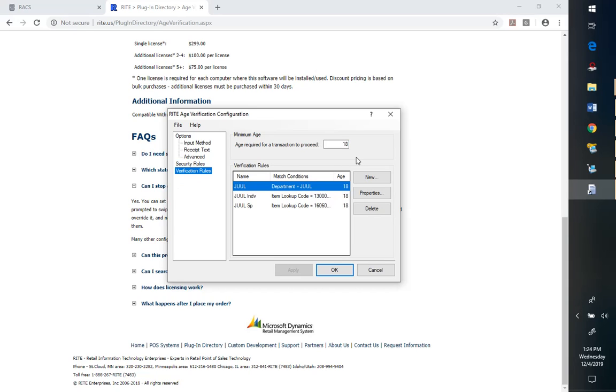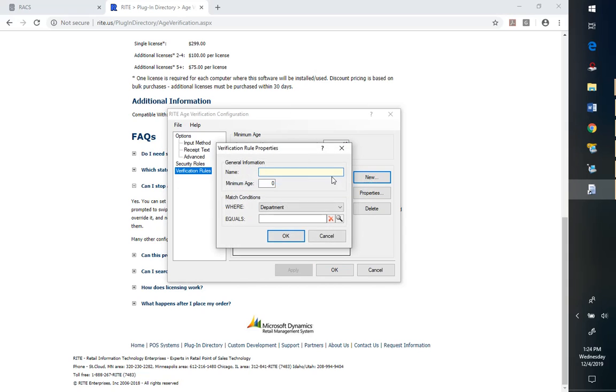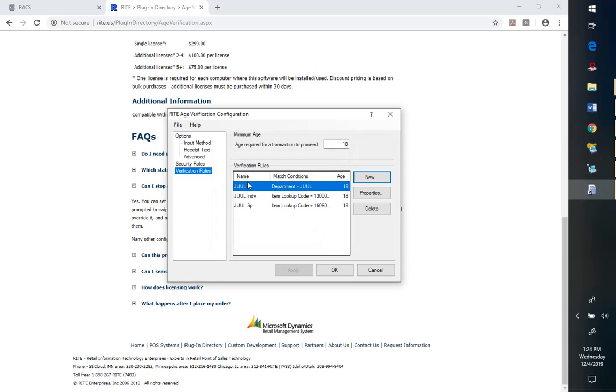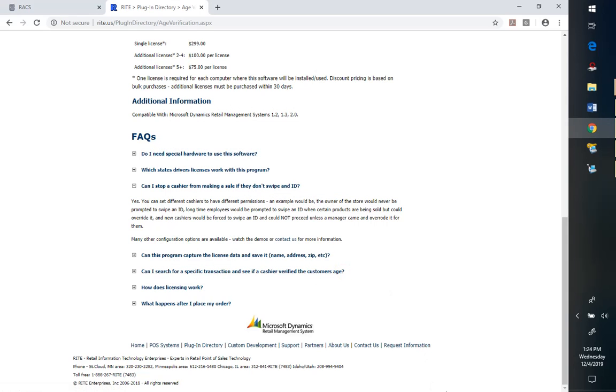This is actually pretty cool because we can set our age, and then we can add items by department, category, individual lookup code, or description. That makes it pretty easy, assuming you've got your inventory set up fairly logically. So what I was able to do here is set up a department, because I created my JUUL items all in a department called JUUL, and then set it at age 18. So that is actually pretty straightforward. In just a few minutes you've covered how to set that up.